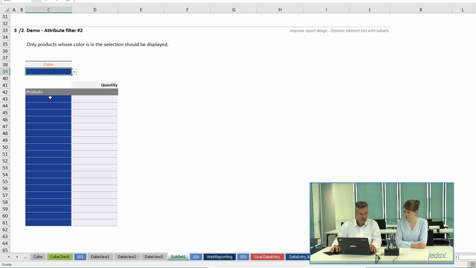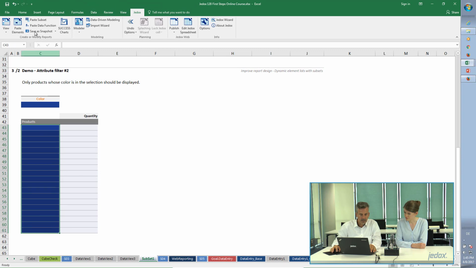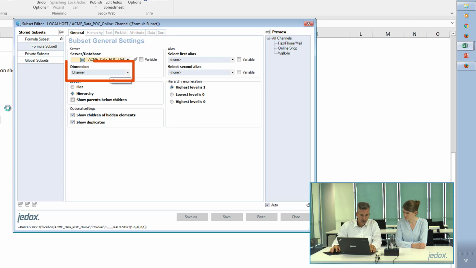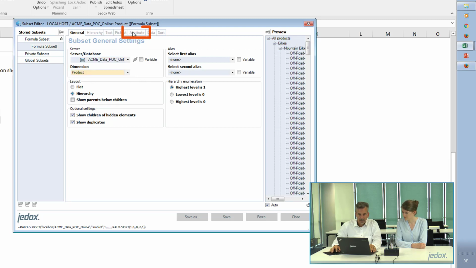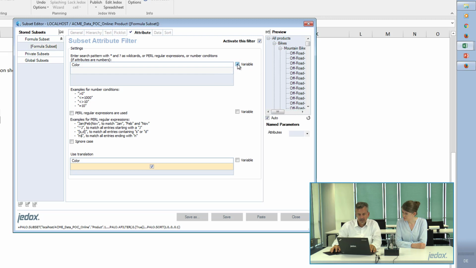And I would like to have the same list, but even more dynamic than before. So we follow the same steps. We highlight the range where we want to drop, paste a subset. I select again, because it's a fresh subset, the product dimension. Now I have to activate my attribute filter like before. But this time, I don't want to type color hard-coded into my formula. I want to reference with this little checkbox variable. You see, I get a technical name of this parameter.